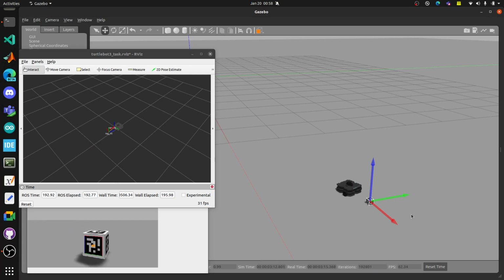All right, so this is the demonstration. And if you want to get the code of the simulation, you can find the GitHub link in the description.